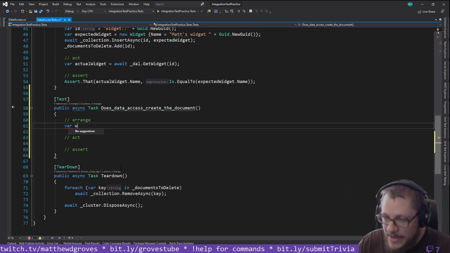Okay, so we're going to set up a widget. We're going to set up widget ID first.